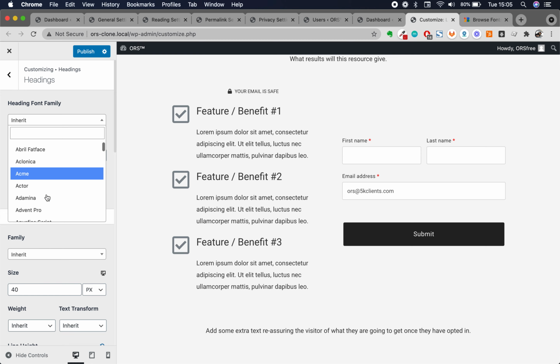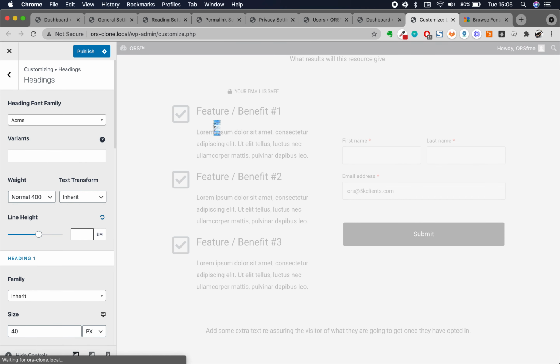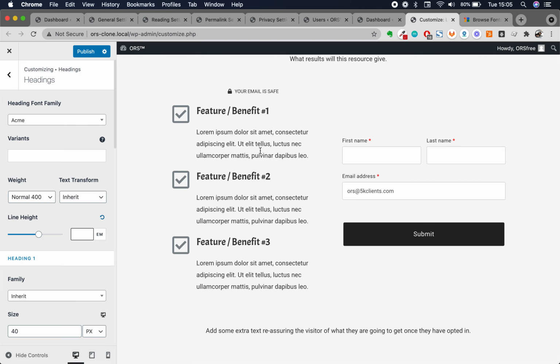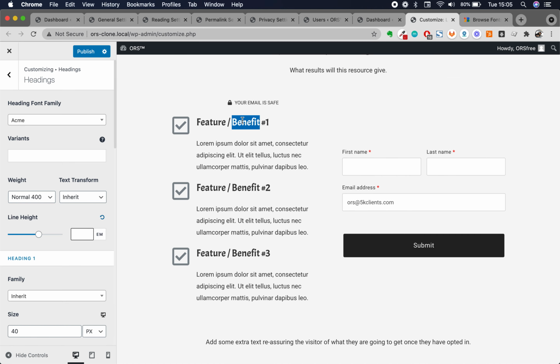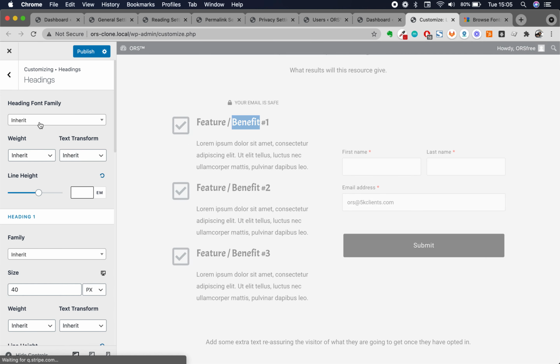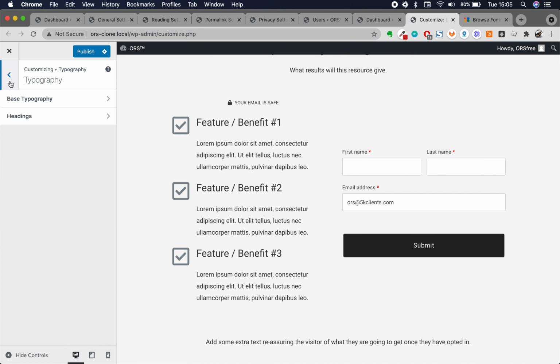So let's say, what would happen if I wanted Acme as the font for my titles? So you see, it changes. What happens is that all the titles are updated really fast, and then when you're editing a page, you can change it there. I want it to inherit the same font as my body font, so I'm going to leave that as is. Let's go back. We're done with typography.